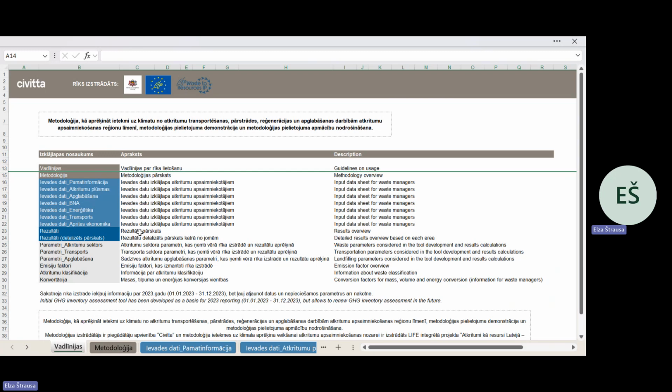A simplified version that shows fossil and biogenic emissions, as well as a graphical visualization of the results, as well as a detailed overview that shows different emissions that are divided across the different activities included in the tool. The tool is developed bilingual, so it's both Latvian and English. Therefore, you can easily follow the structure and the necessary input data requirements.